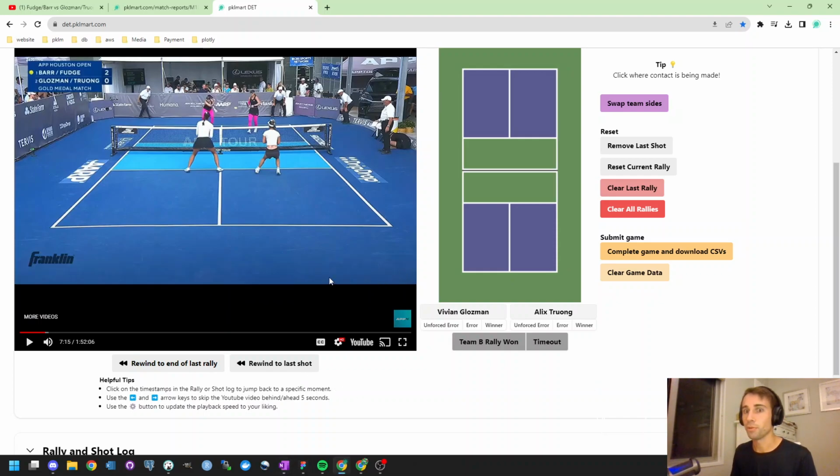I will note that for pro matches, sometimes they use a weird camera angle, like that kitchen cam that they'll switch into in the middle of the rally. That is pretty annoying to input. Luckily, most of our requests are actually for amateur matches, so they have kind of a stationary camera.